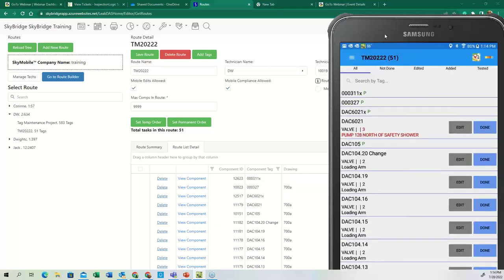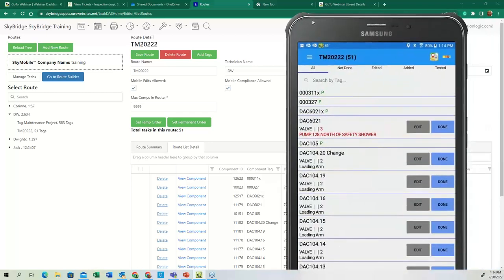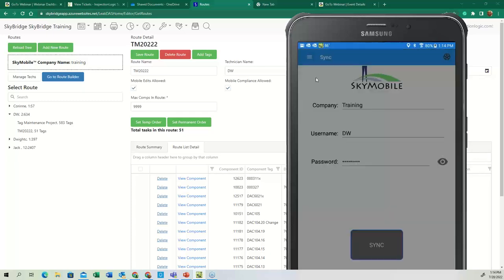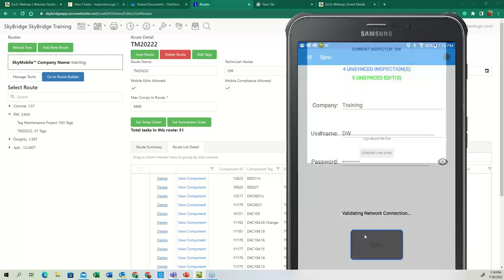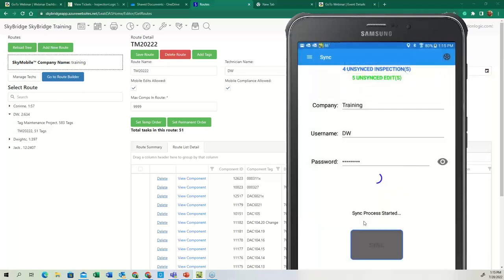And what I want to do is go ahead and sync this information. And let's see here. Go back to the sync button. Okay. And transfer. And of course, it gives me my 4 passing inspections. And I got 5 edits here. Put my John Henry there. Go ahead and send it back.